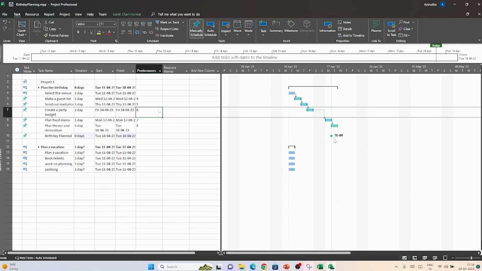There is a diamond shape here that is represented as a milestone in the Gantt chart. So that means a milestone is going to look like any other task on a project. The only difference between a milestone and any other task or subtask is that a milestone will always have zero duration, which is 0 days, and it is going to get represented in the form of a diamond in the Gantt chart.